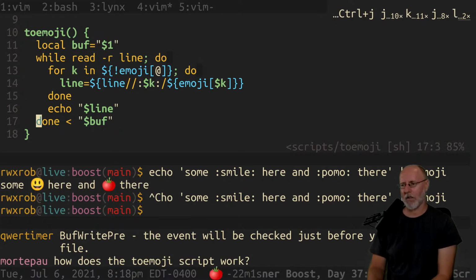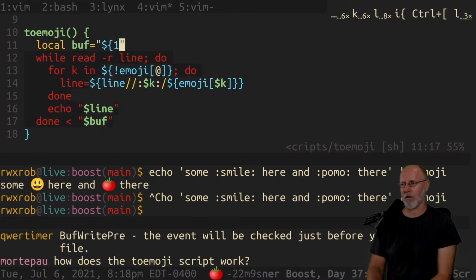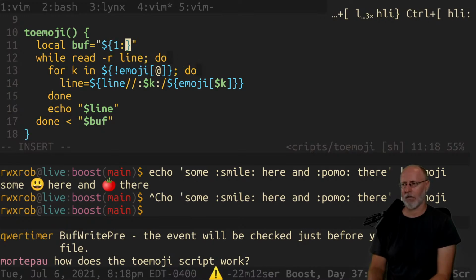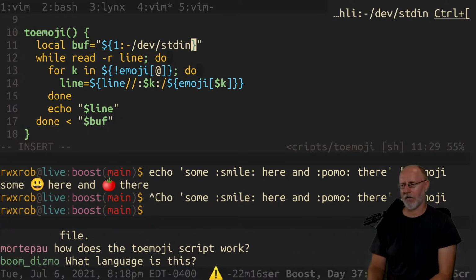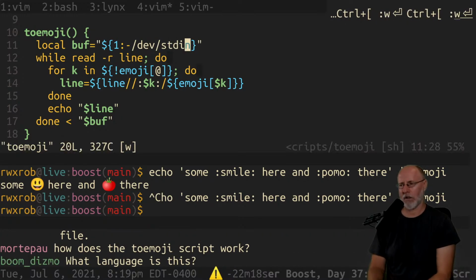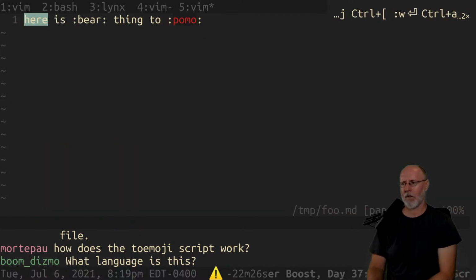Actually, we went back to reading from the line. So let's actually do this. We're going to make this the default to standard input. Dev stdin. This is shell right here. Shell and Vim script. Bash specifically. Dev stdin. How about that, guys? All right. So we'll do this.